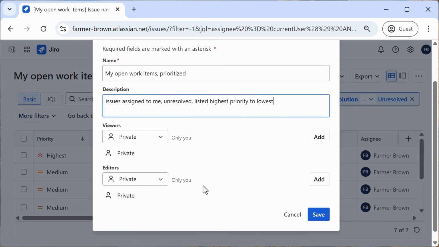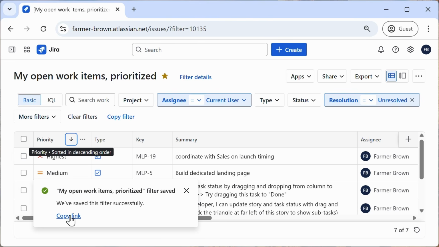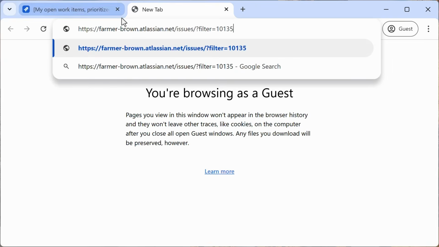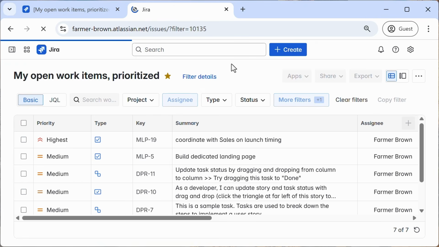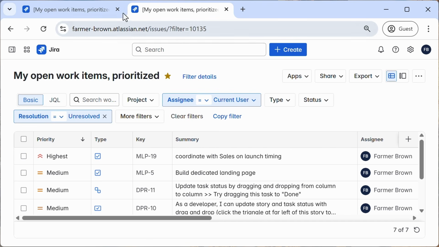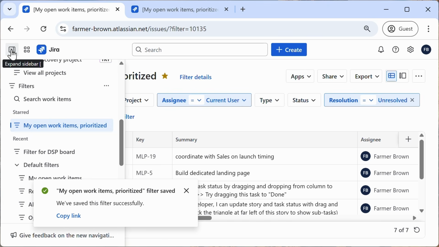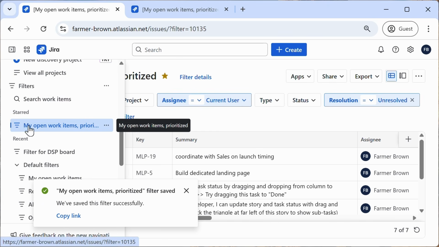Next, choose who can view it. I'll leave it private for now. And who can edit. I'll leave that private for now as well. Then click Save. I'll go ahead and copy this link and look at it in a new window. Maybe I'll bookmark it in my browser. You can also note that it has been starred automatically, so I can easily find it in my sidebar under Filters, Starred Filters.